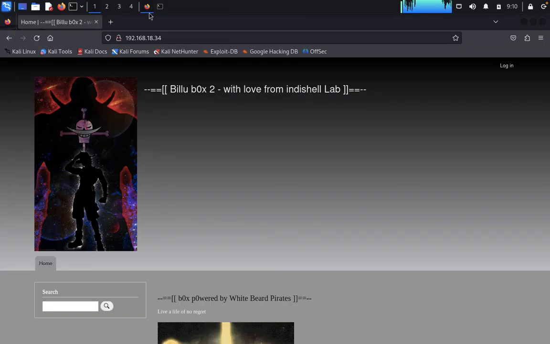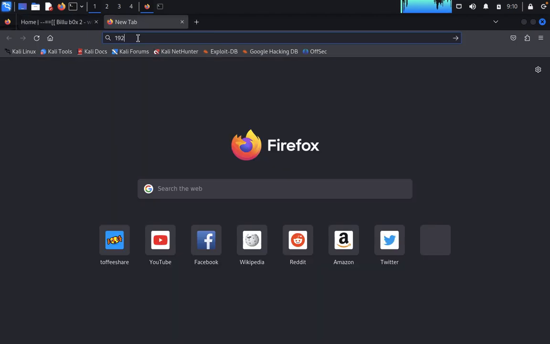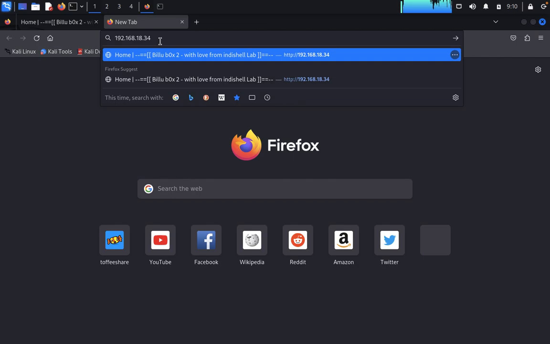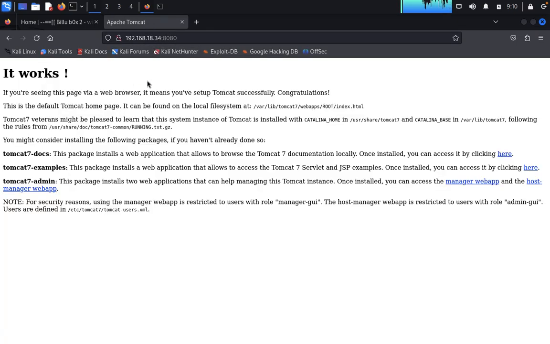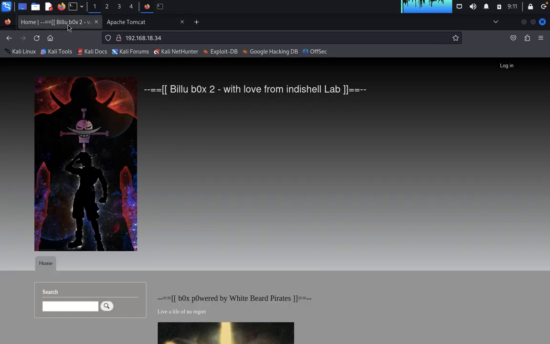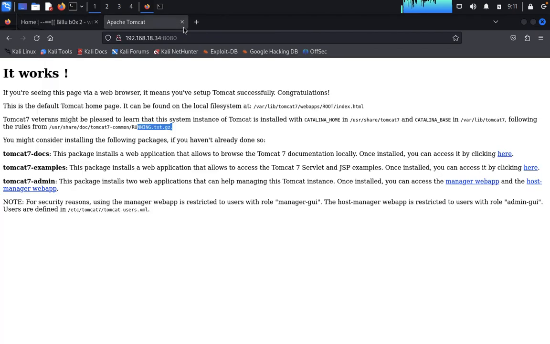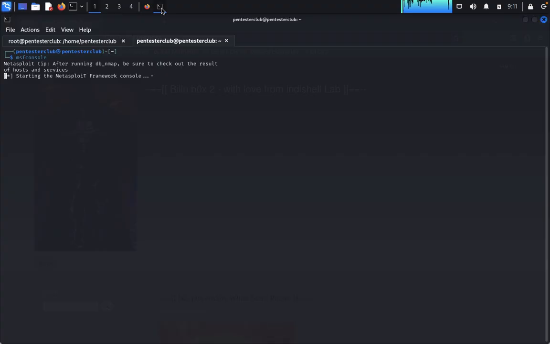Also we would like to look at another targeted port, which is 8080 on 192.168.18.24. Yes, it works like a Tomcat 7 that was installed. So that's none of our matter. Our target is only here. Here there is robots.txt.gz, which is not required for our requirement. Our target requirement is only Billu Box 2. So just close this.